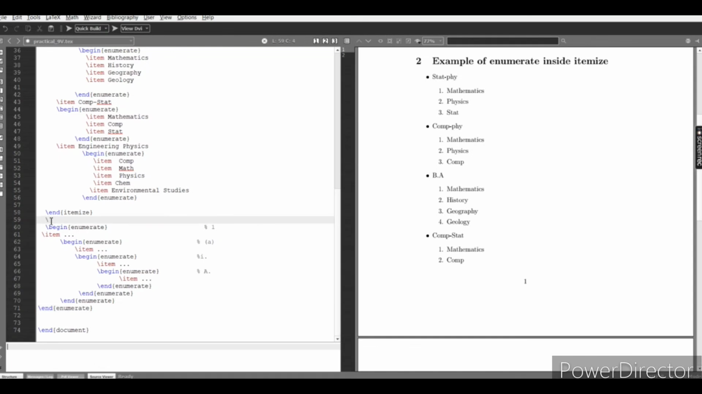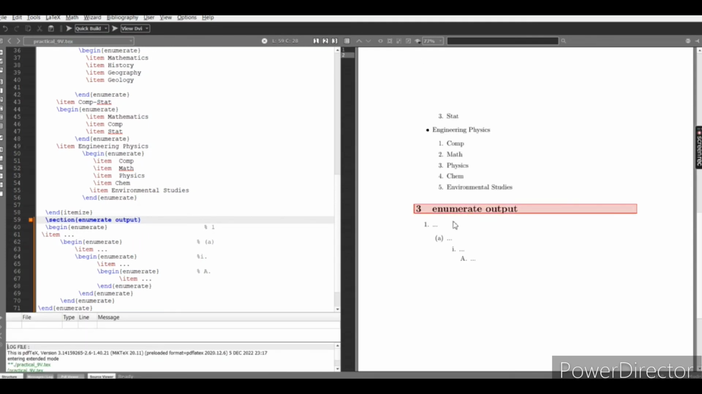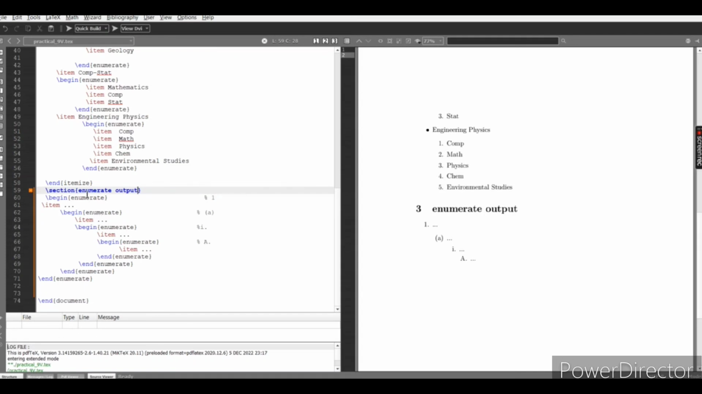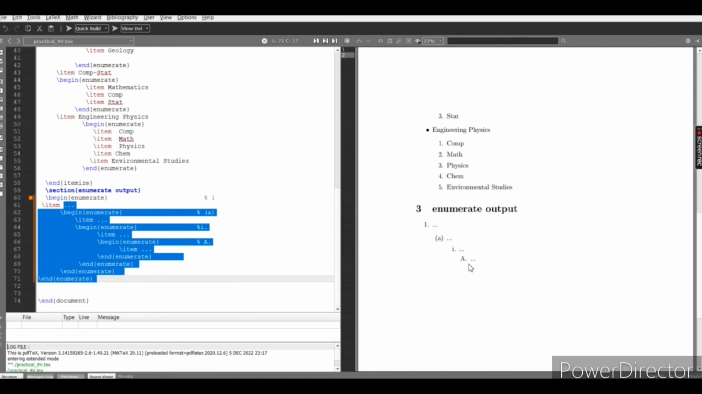Here suppose you want a new section. What I did here: nested enumerate 4 times. Enumerate output. You can write this. Here the numbering is expected to be 1, a and this one. Enumerate output. So if you use enumerate, itemize, enumerate, itemize, enumerate, then itemize, these are 4 times. So your output is like this.